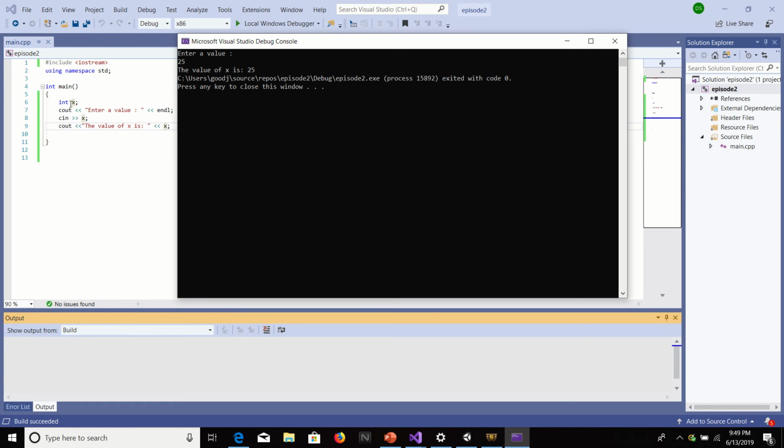We told the computer, hey, we're going to store a value inside of a variable, so make sure you have some memory. And then here we just basically printed this onto the console screen. And then here we store the value of 25 into it when we press enter. And then this immediately just shoots, and then the value of x is 25.